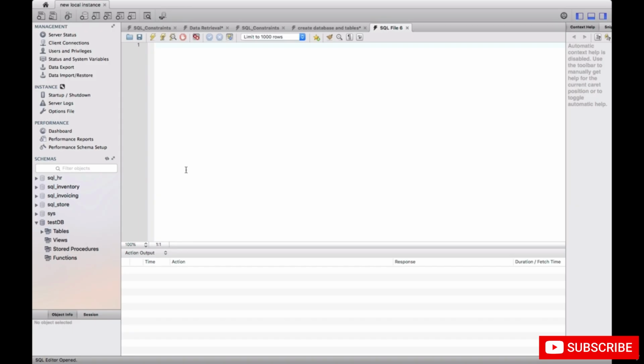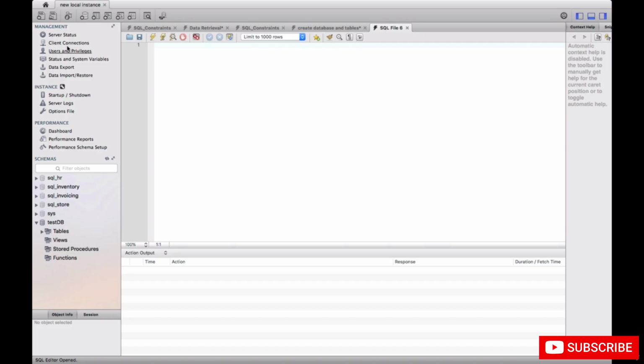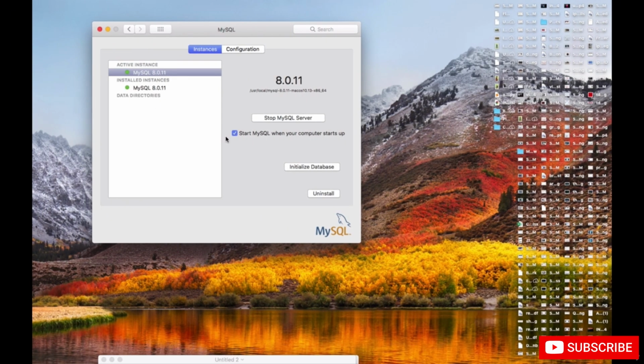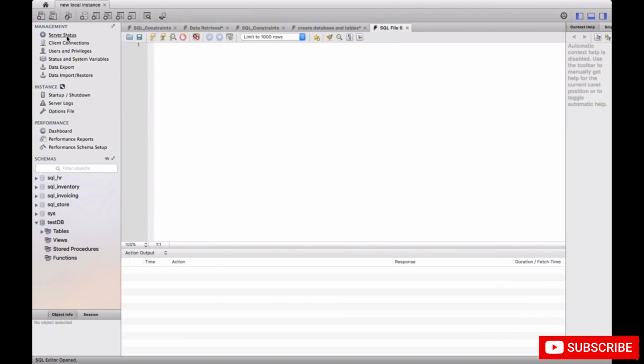Now over here we have some stuff which is going to be for administration purposes, right? That's why this one, the newer version, is showing you administration and then schemas, and then you can see that we have management, instance, and stuff like that. So all these things are for administration purposes. For instance, if you want to see the status of the server, remember, this one is the MySQL community server, okay? So if you want to see the server status, you click on this.